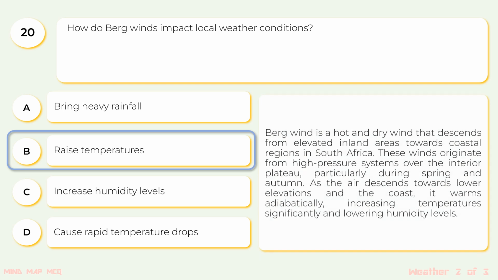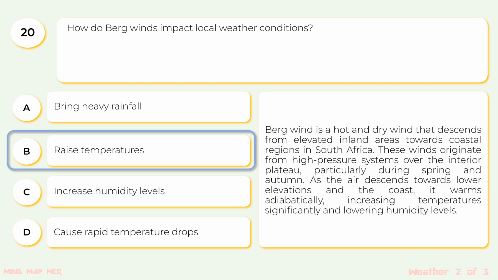Raise temperatures. Berg wind is a hot and dry wind that descends from elevated inland areas towards the coastal regions in South Africa. These winds originate from high pressure systems over the interior plateau, particularly during spring and autumn. As the air descends towards lower elevations and the coast, it warms adiabatically, increasing temperatures significantly and lowering humidity levels.